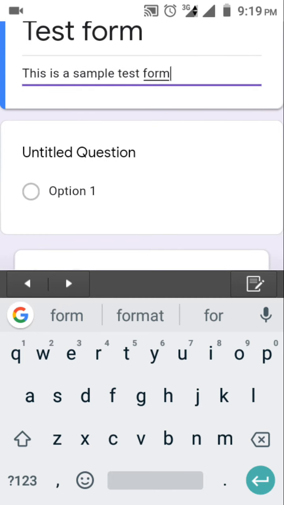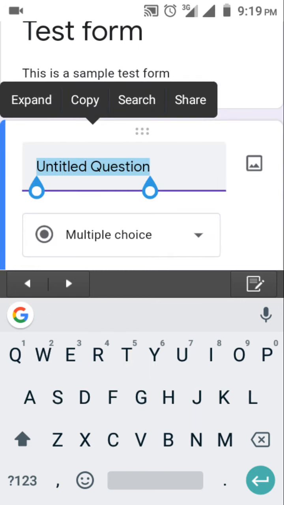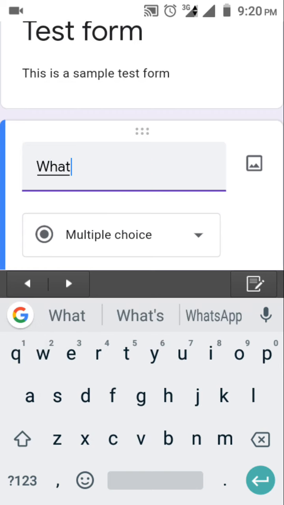The next step is to write your first question, or you could decide to ask for the full name of the person that will fill the form. So you can just insert your first word here. So what I want to insert here is, what is your full name?